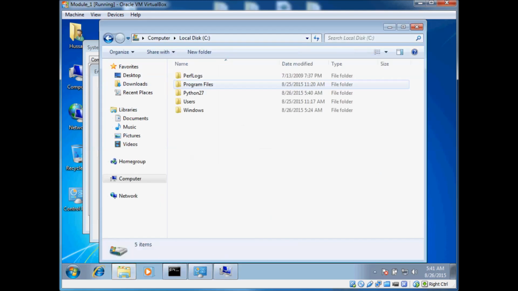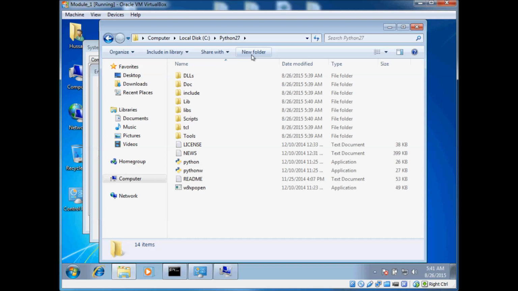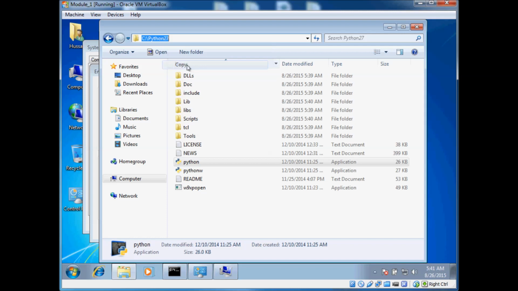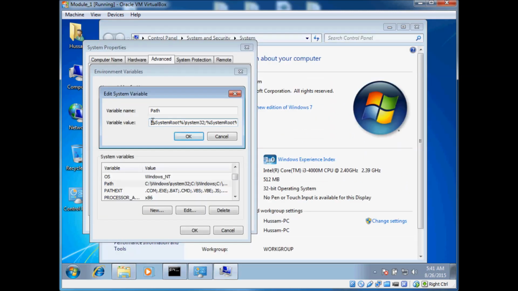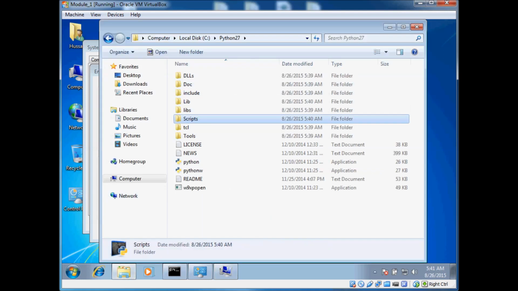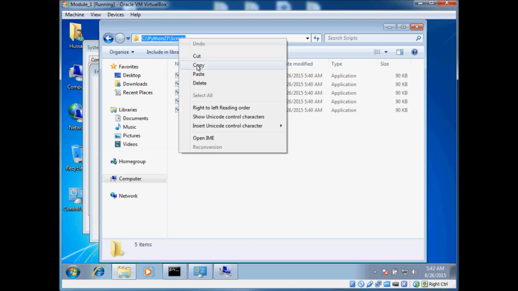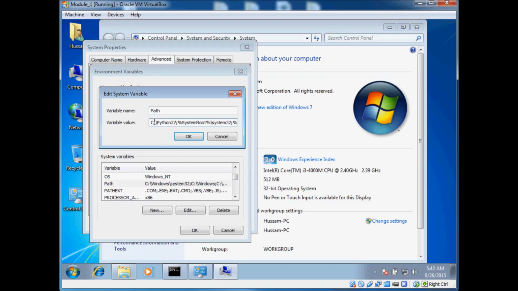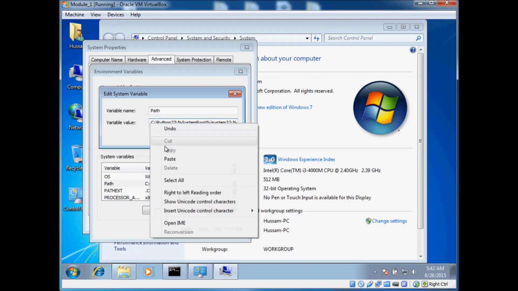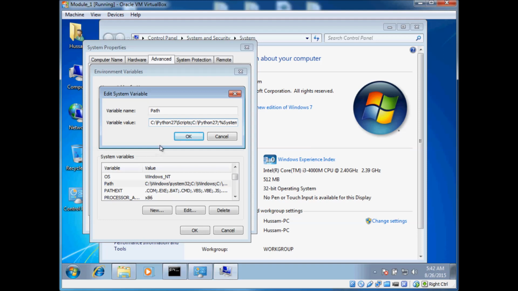Alright, so let me copy the path where the Python application exists, and I will append this one. Make sure that you got a semicolon at the end just to make sure that you append to the existing value. And I will also go to Scripts here where we got the pip. Let me copy the directory here again, and I will append it as well, and I will do a semicolon at the end. Okay, so after doing that, a restart is needed to take effect.